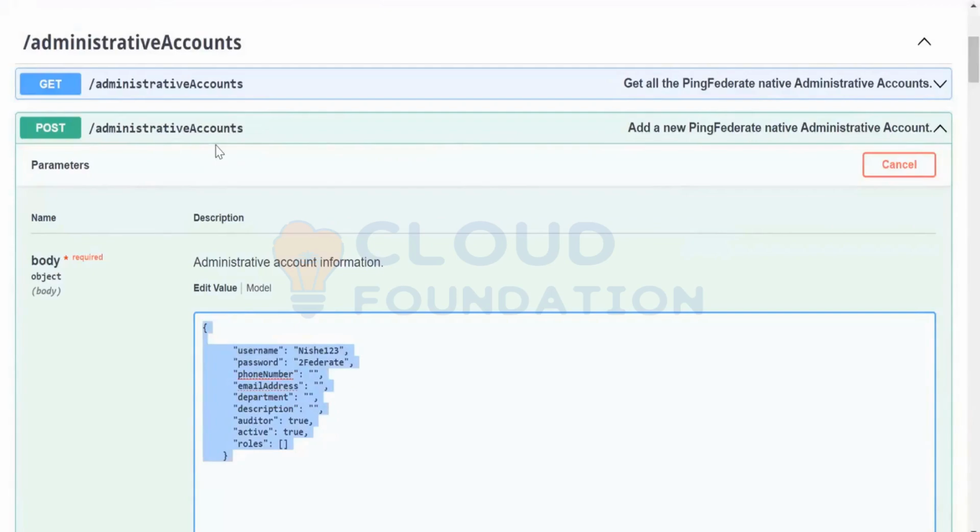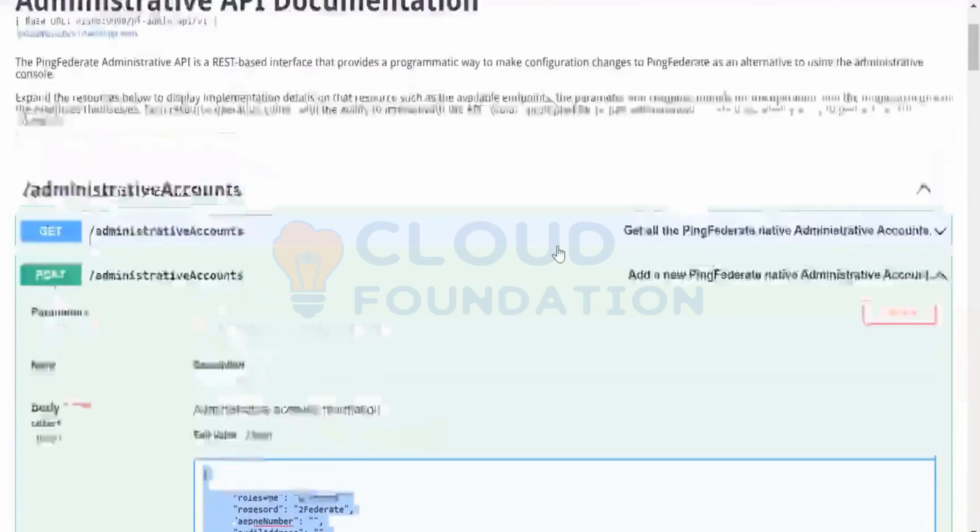You can also try it in Postman. You can also get the collection of this and put it in Postman. You are able to do it, and that will also work.